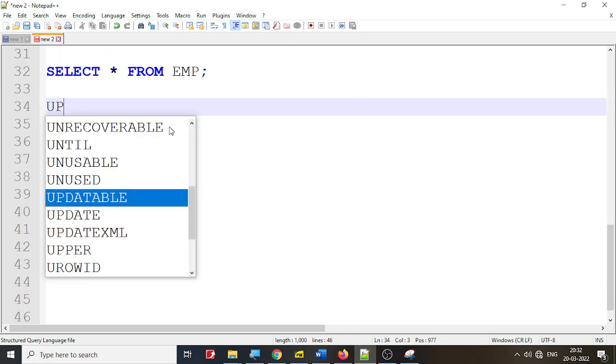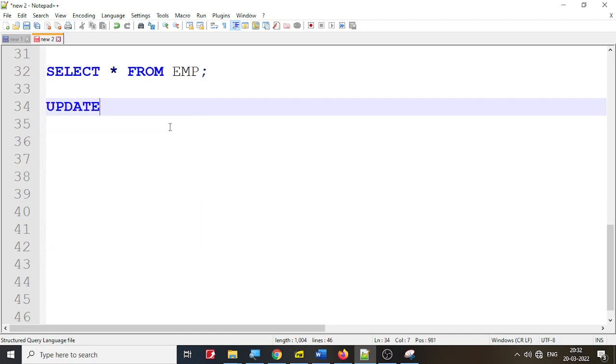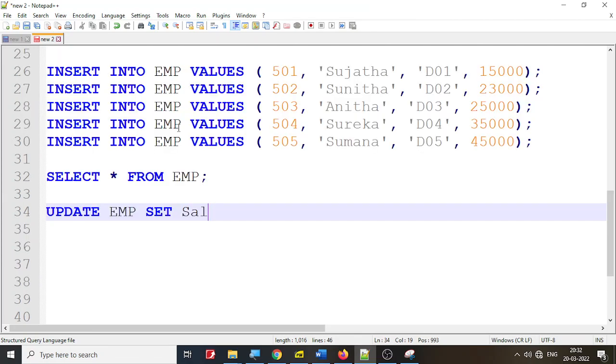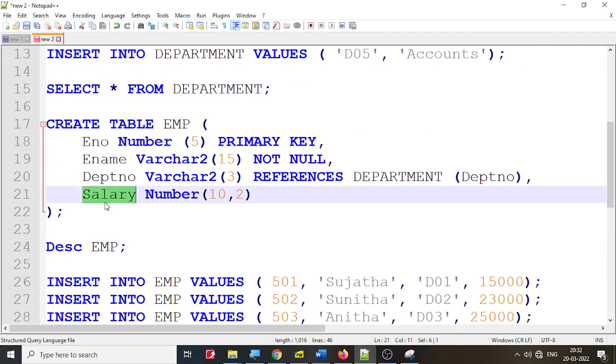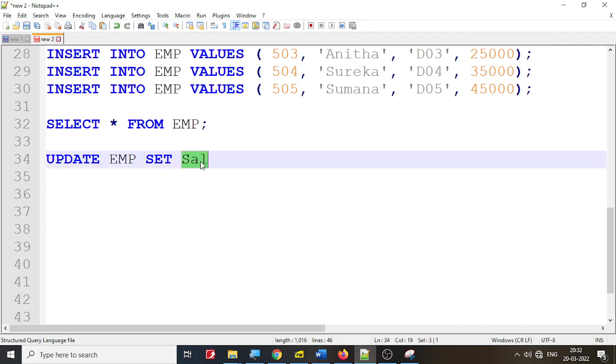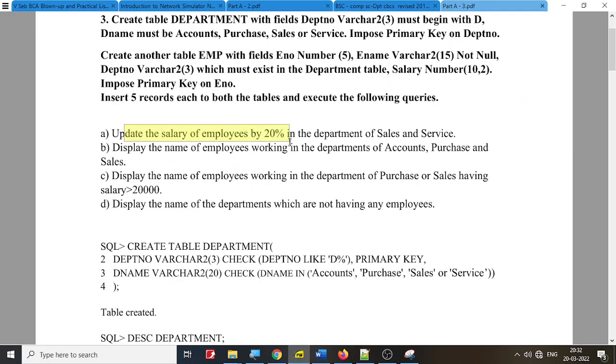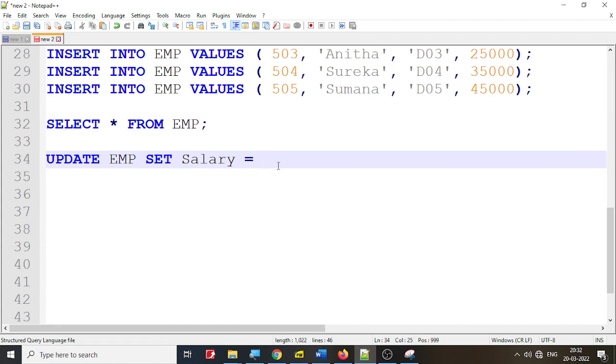So update what? Update the table. Which is the table? EMP. How do you update it? Set. Okay, what is it? Salary. Set salary. So let's look at the name of the table, the field name. Set salary equal to, what is it? What is that they said? Increase the salary, update the salary by 20%. Okay, so increase the salary by 20%. How do you do that thing? Salary is equal to salary, original value of the salary, 20%.